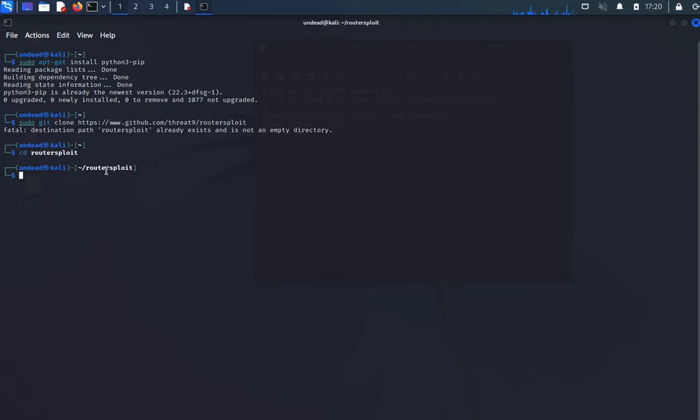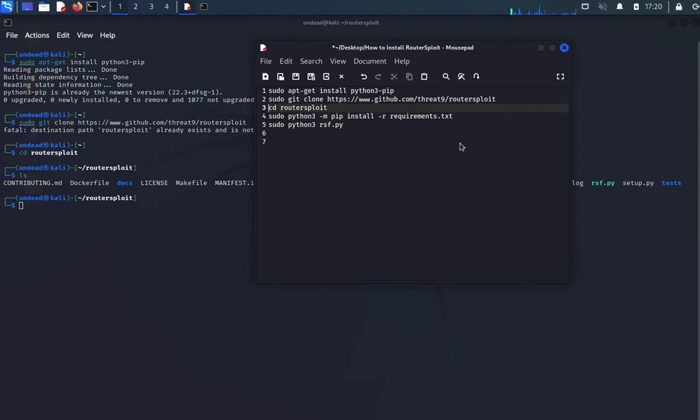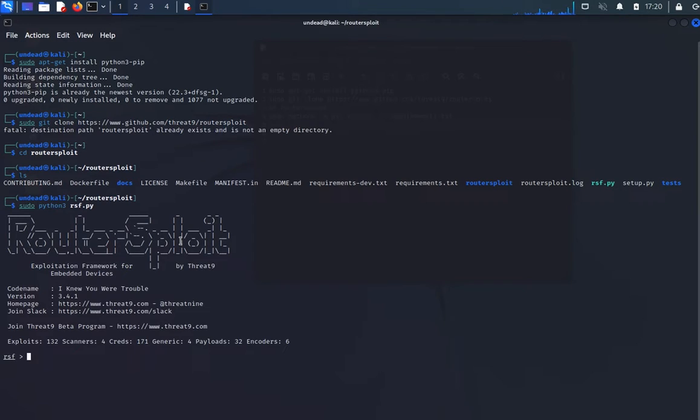All right, so now I'm in this RouterSploit directory. We're going to ls to take a look around and see what's around us. And this is the file that we're looking for here. This is what's going to get RouterSploit up and running for us. Oh, and prior to that, you'd actually run this. It installs some of the packages that are required for RouterSploit to run, but we're going to skip that step. We're going to copy this command in here and get RouterSploit up and running.